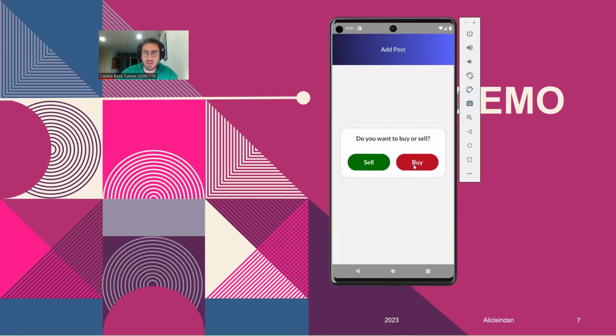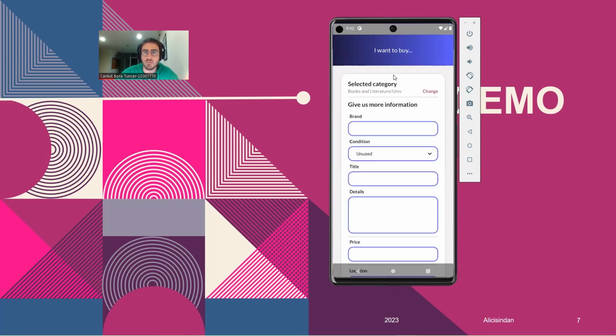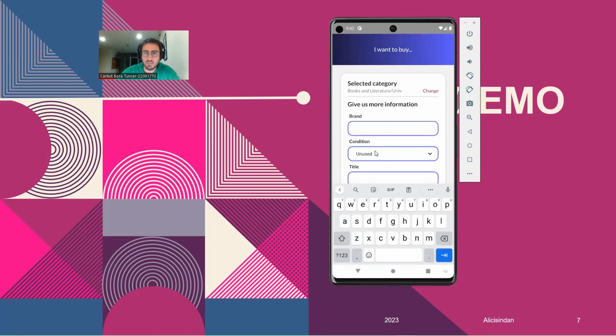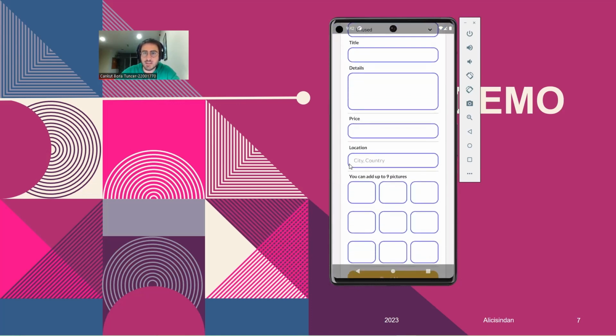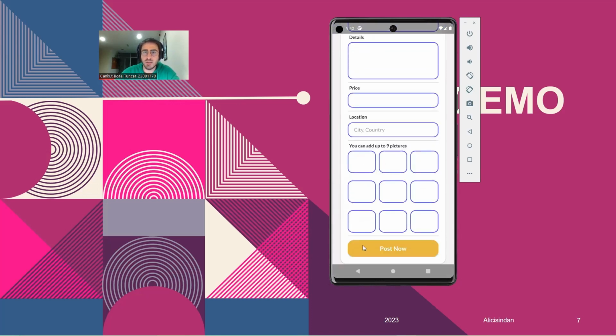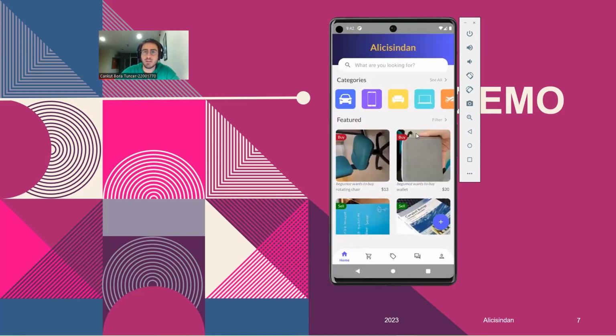Let's say I want to buy a book using Alicisindan. That's why I'm clicking the buy button. Here you can see that I want to buy a book. So I'm selecting my category, books and literature, and university books. You can give a brand, and select whether it's unused or second-hand. You can give it a title, details, price, location, and images. When you click post now, the listing will be added to the database and shown to the users.